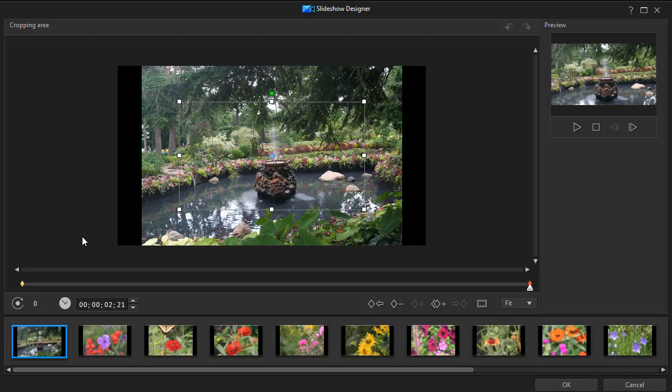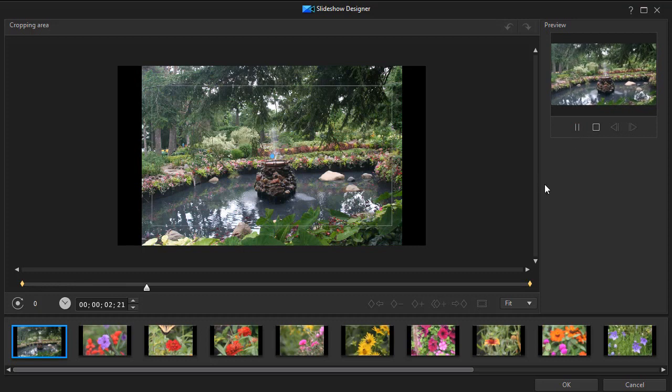And so basically what this does is it zooms in. It starts out large and it goes small. Let's click on the preview screen in the upper right corner and see if indeed that's what it does. So it starts big and it gets smaller. And you can watch either the preview screen or the cropping area screen and you will see the same effect when you press the play key.